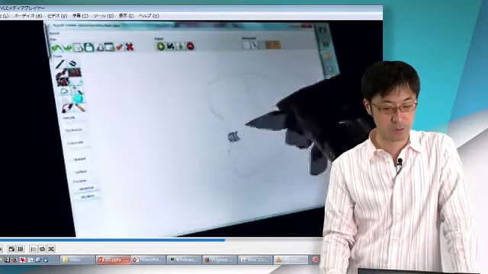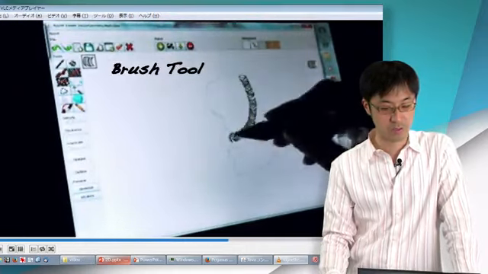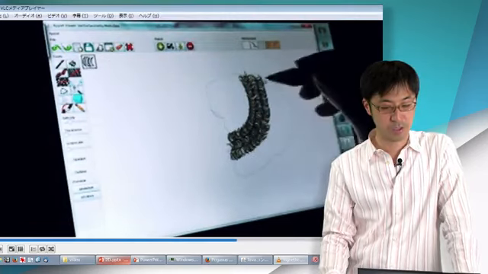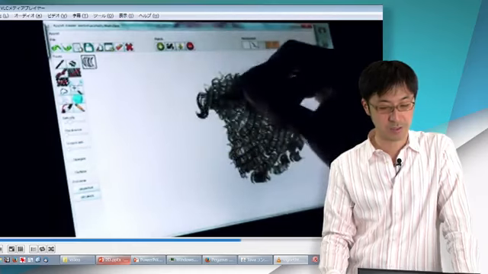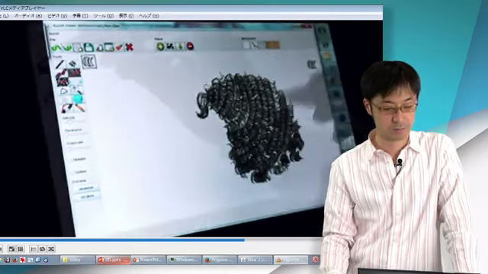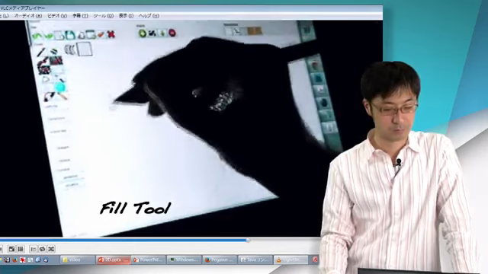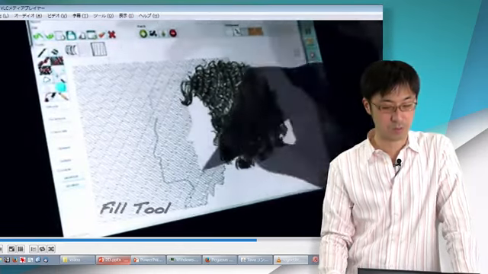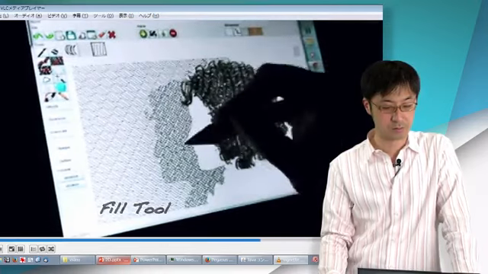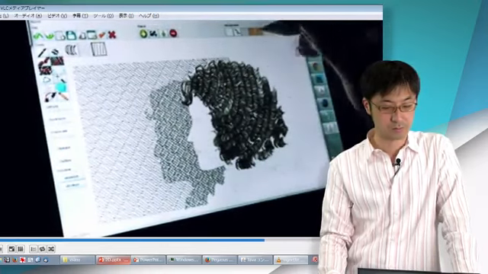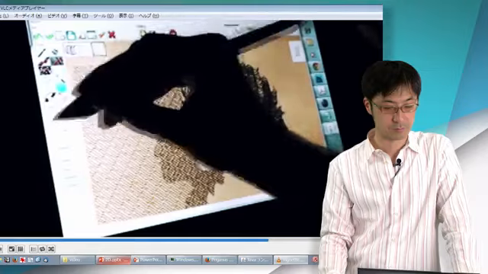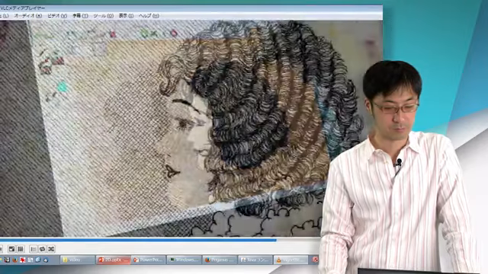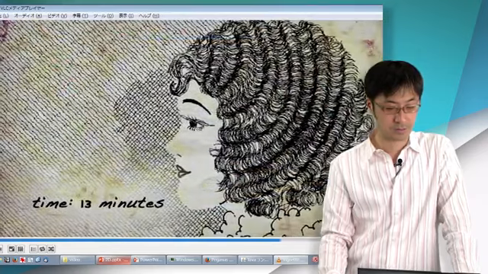Here are a couple of example operations. You paint this, and then you can get many hairs just by sketching. Then flood fill can be useful for the background. And here's the result.